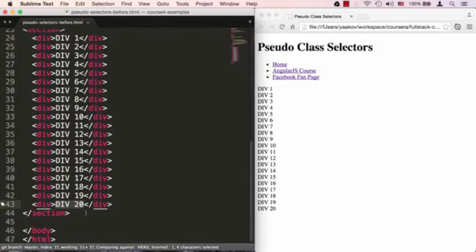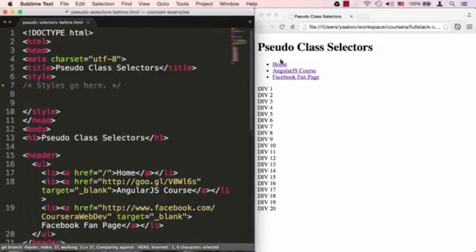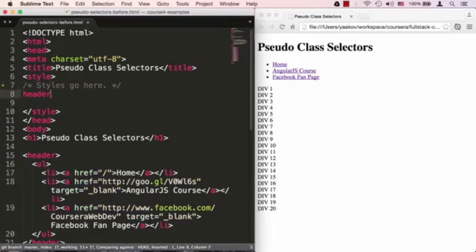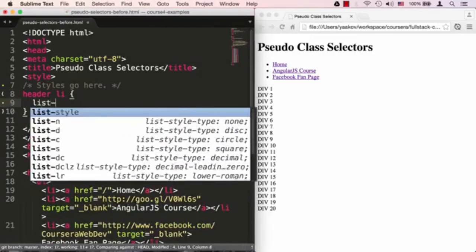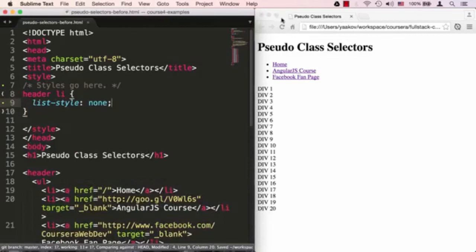to div 20. And the first thing I'd like to do is style this unordered list as a menu. It's a pretty common practice to take an unordered list and style it as a menu. So let's go ahead and take this unordered list and style it as a bunch of menu buttons. The first thing we want to do is target these list items. So the way we're going to do this is by using our descendant selector by saying header, li, and we'll turn off the bullet points by saying list-style none. And if we refresh the page, we now see that the bullet points went away.